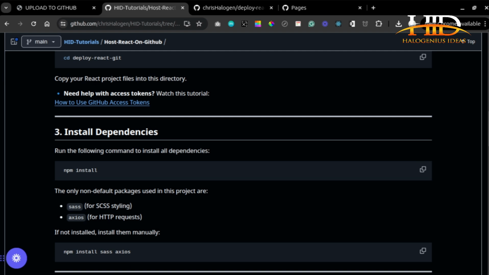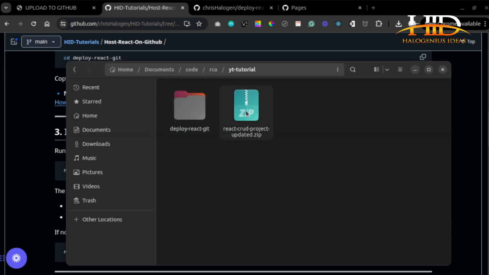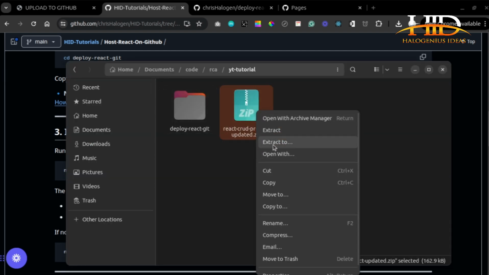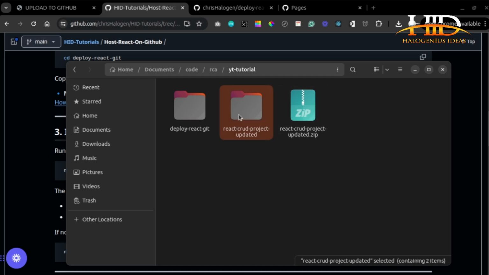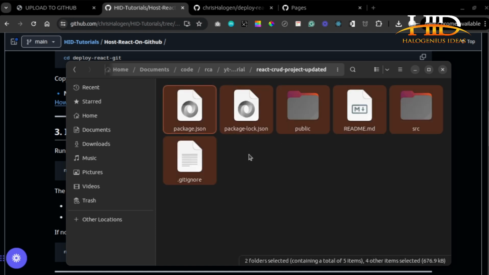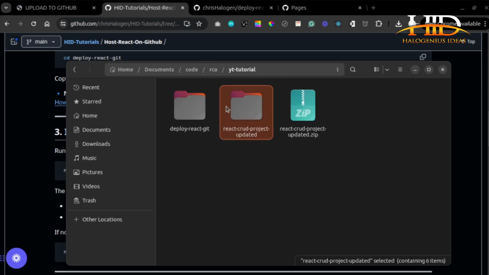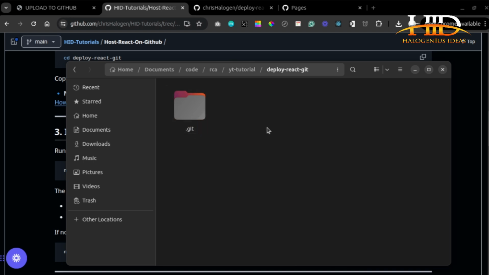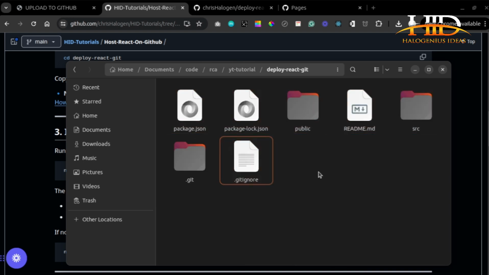If you come to this particular folder, this file that was downloaded earlier, you can just extract it. Then after extracting it, come here, copy everything inside the folder, and come back to the empty repo that we cloned and paste everything. Now, this is a typical React project, but it is missing the node modules.